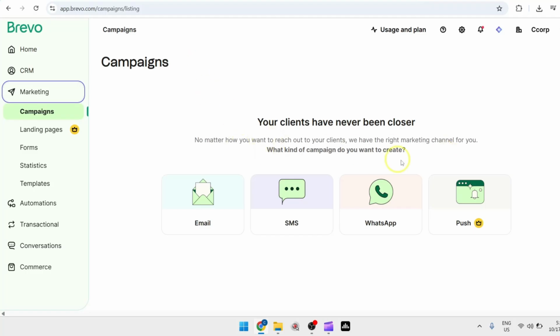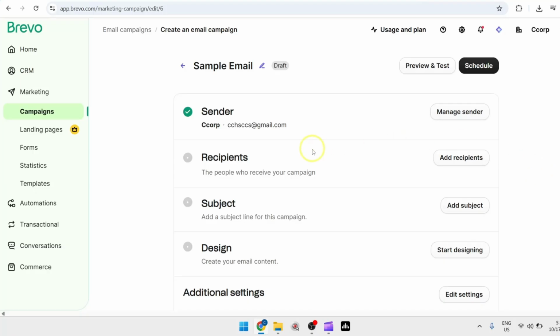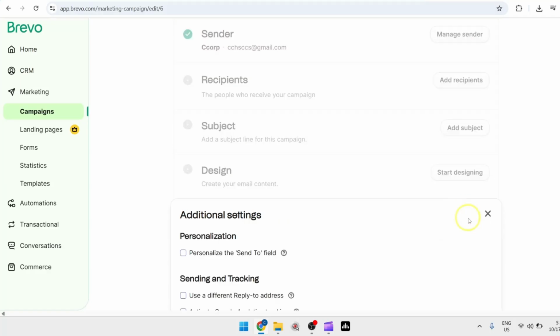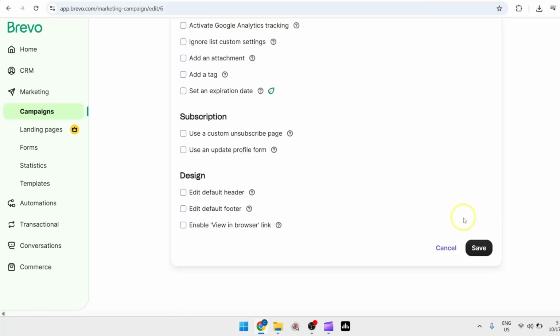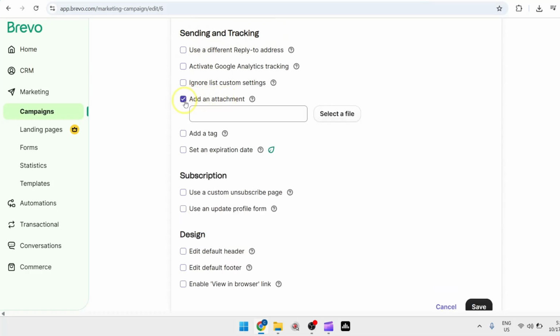So start by choosing what kind of campaign do you want to create. So in my case, I'm just going to pick email, add the name for your campaign, and click on create campaign. Then next from here, scroll down to additional settings. Then click on the edit settings button, scroll down and look for the sending and tracking section and make sure that you tick the box for add an attachment.